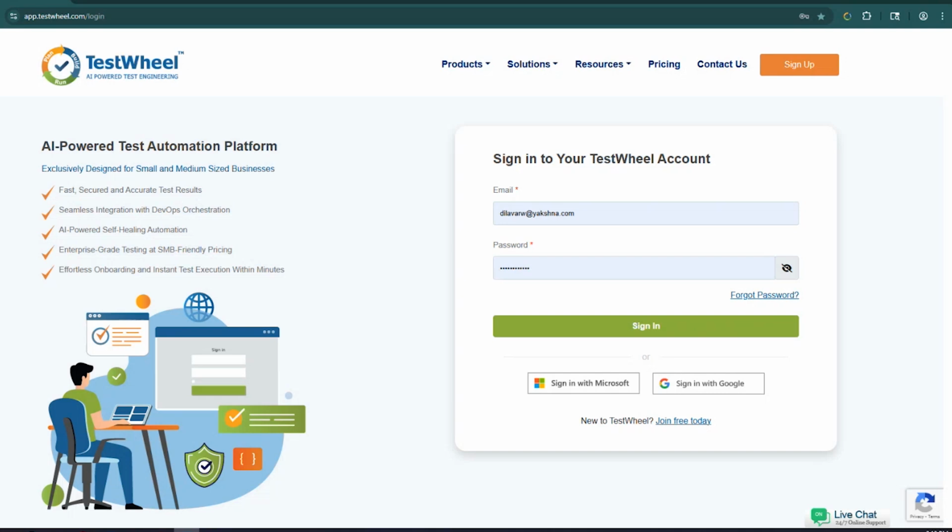Just as a quick reminder, TestWheel is a cloud-based test automation solution that's enhanced by AI and can be leveraged to fulfill all your testing needs. In this demo, I'm going to be breaking down the TestWheel framework in more detail, how it works, the user interface, and some of the key features and functionalities that make it unique. So let's get started.